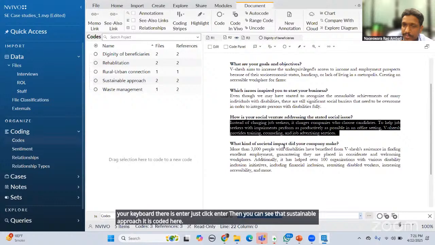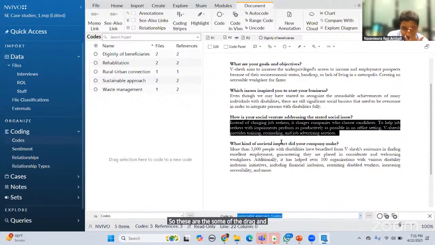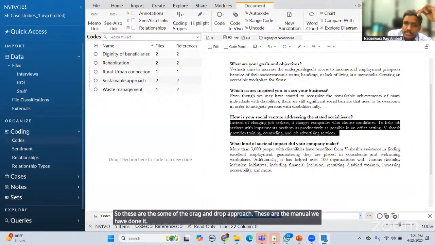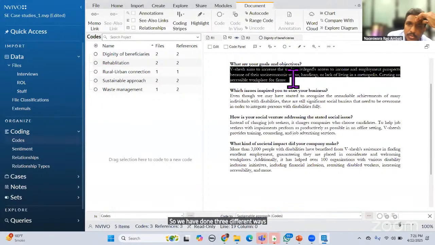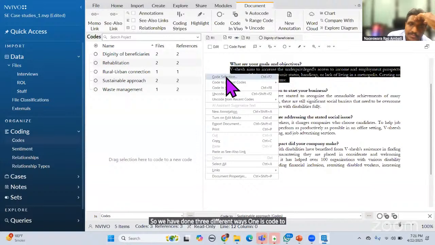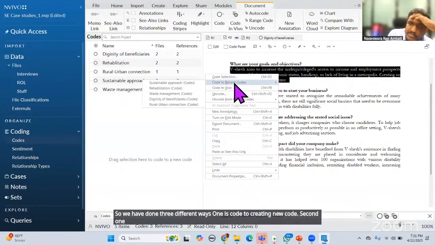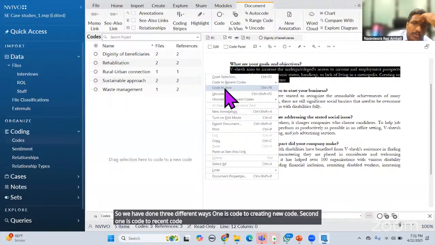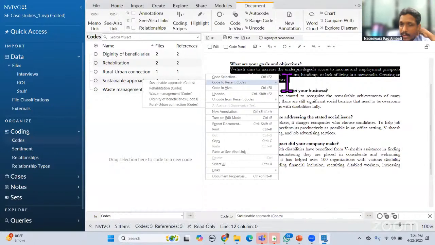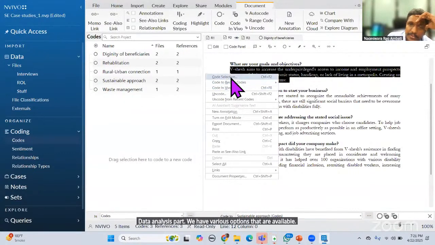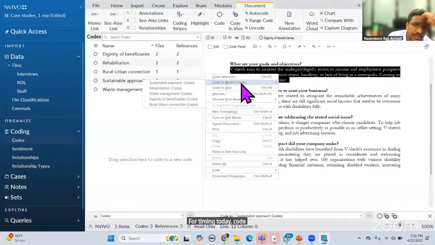So these are some of the drag and drop approaches, and these are the manual ones we have done. We have done three different ways. One is creating a new code, the second is code to recent code, and the third one, tomorrow, I'll show you, is in vivo code. Tomorrow I'll talk about it as part of the data analysis, where various options are available. For today, we have code selection and code to recent code.